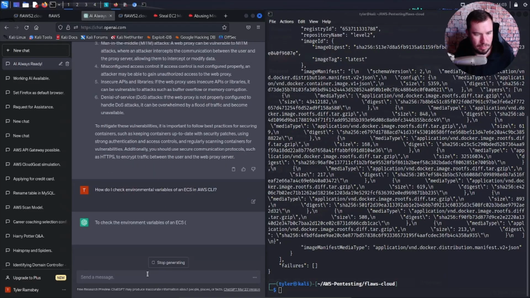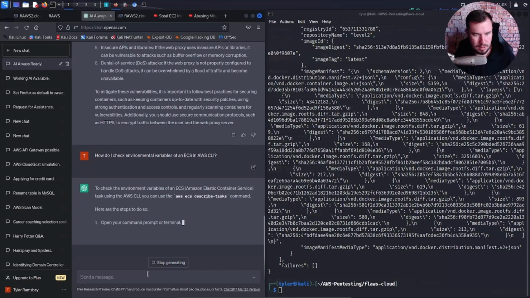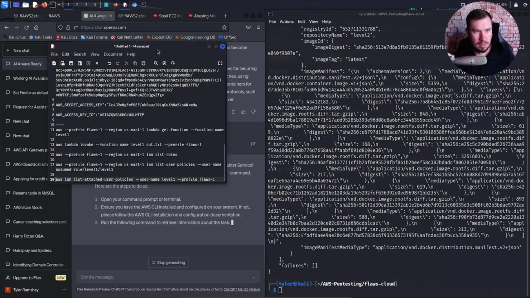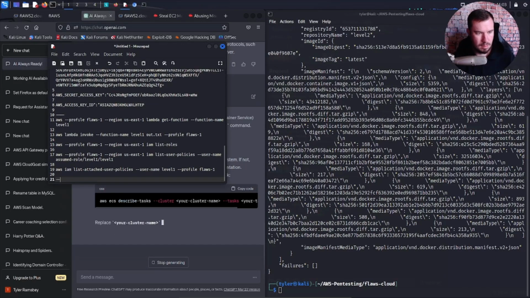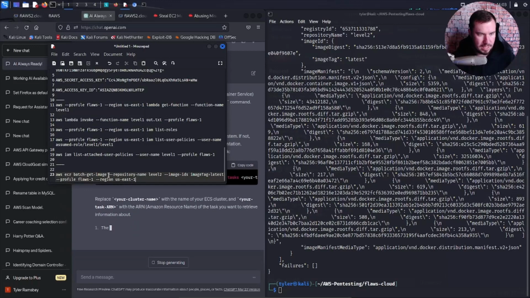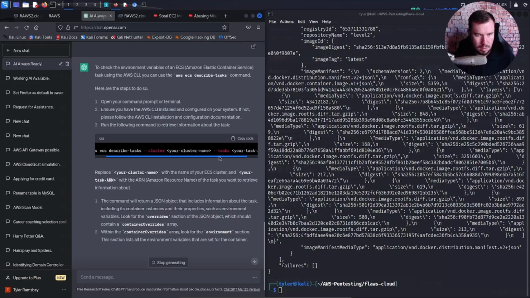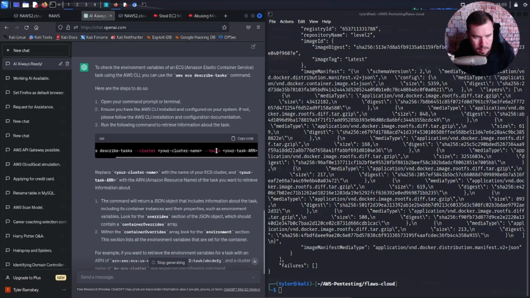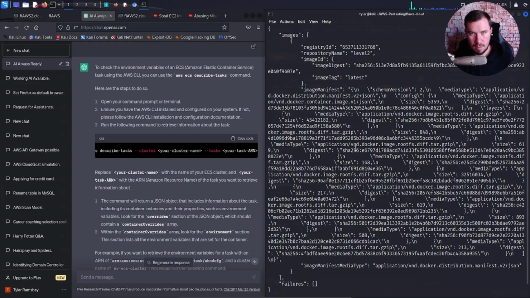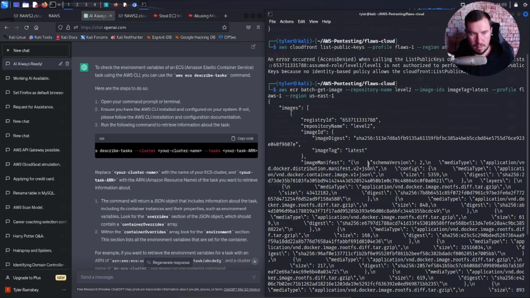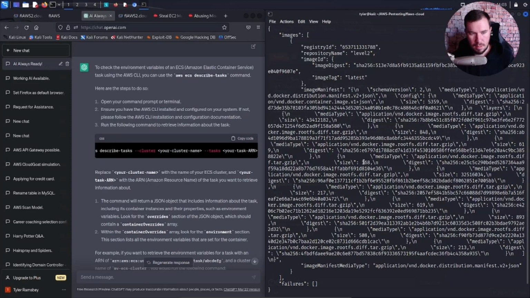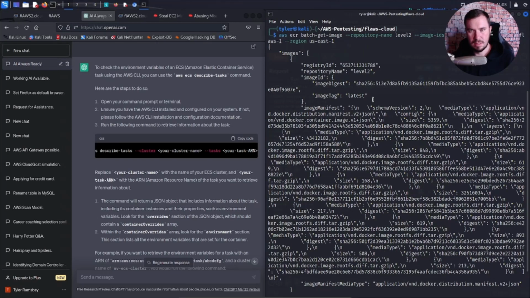See if ChatGPT can help. Describe tasks. So we have batch get image. We need to describe tasks. Your cluster name with the name of your... Do we know the ECS cluster? Is it just called level 2?